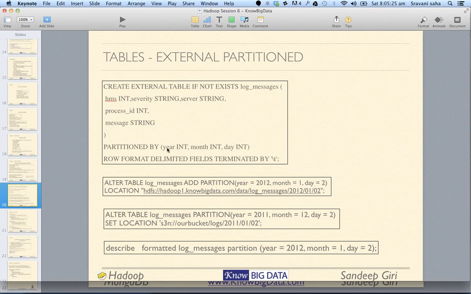Also remember that whenever you are defining an external table, you always define it with the location, where it is located. But in case of a partitioned table, you don't have to define a location. You keep on adding partitions as you go.